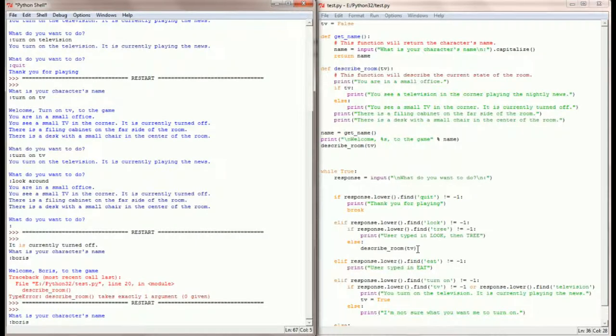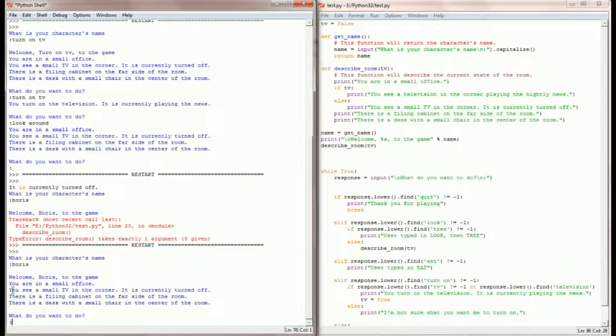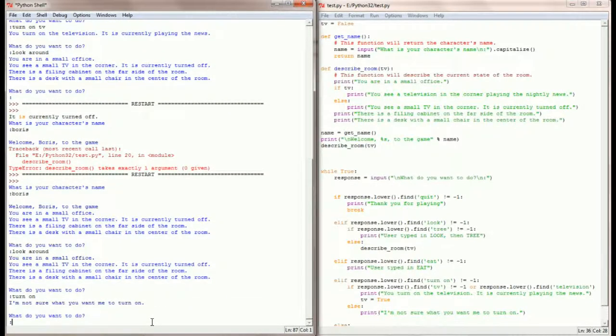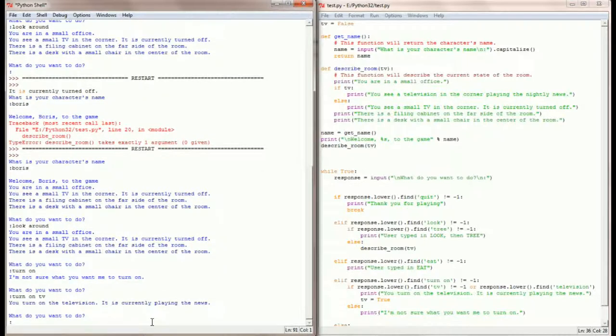I run this program, I look around, and this TV in the corner is currently turned off. If I look around again, I can see nothing's changed. But then I'm going to turn on. I'm not sure what you want me to turn on. I want to turn on the TV. You turn the television on, it's currently playing the news.